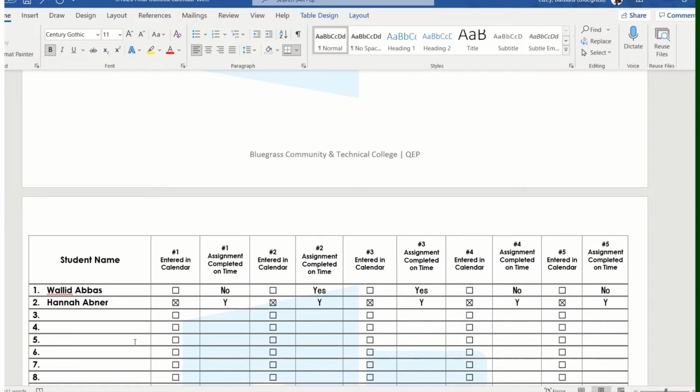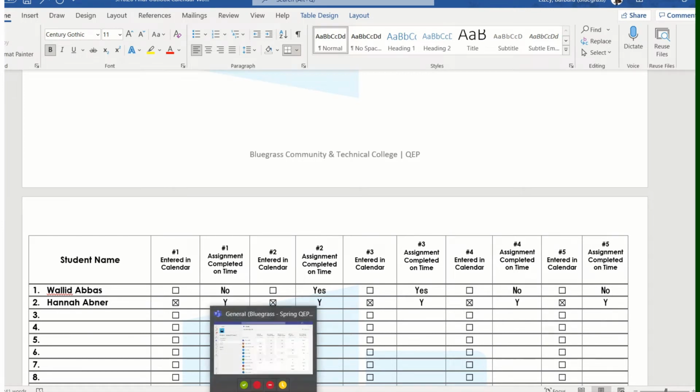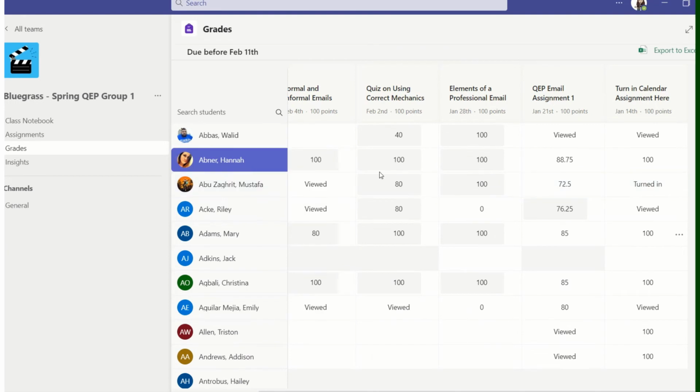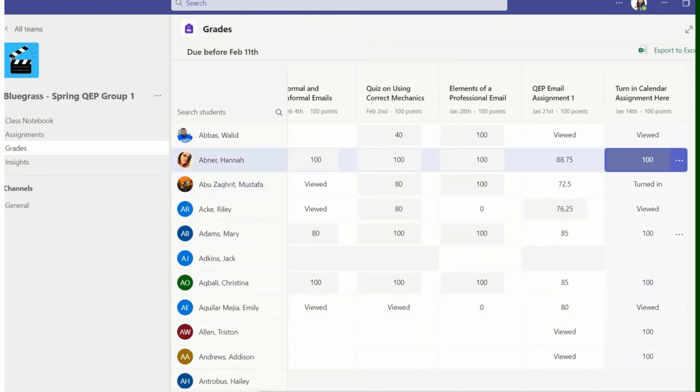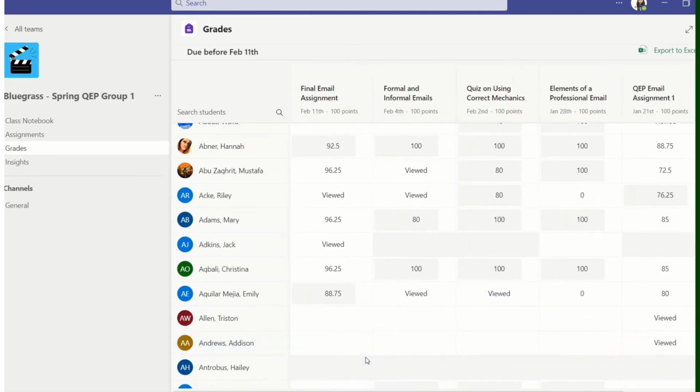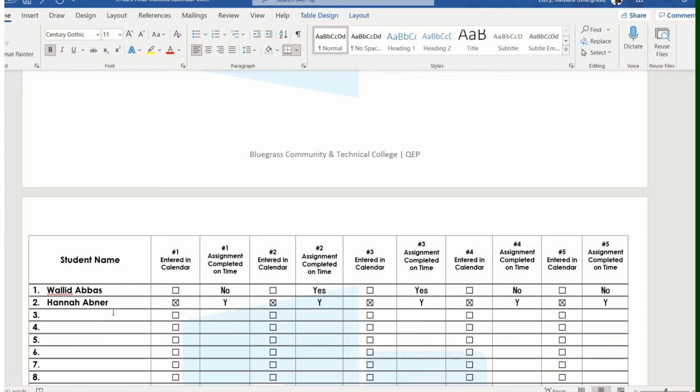So let's look at Hannah in the same fashion. Hannah, if we look at her calendar, she entered everything into her calendar. So she entered all 5 assignments into her calendar, and she did 1, 2, 3, 4, 5, all 5 assignments. So when we go to the calendar, we put Hannah Abner in there. We mark with an X that she actually entered it into her calendar and put yes, yes, yes, yes, yes.